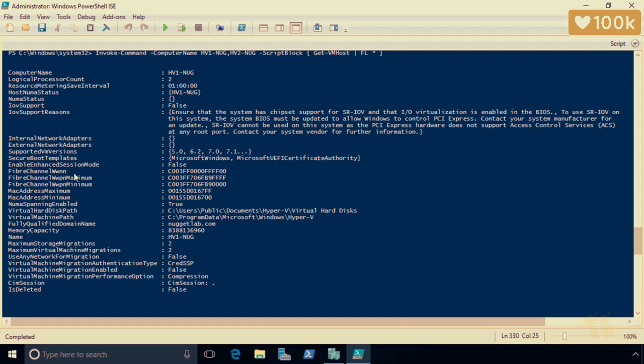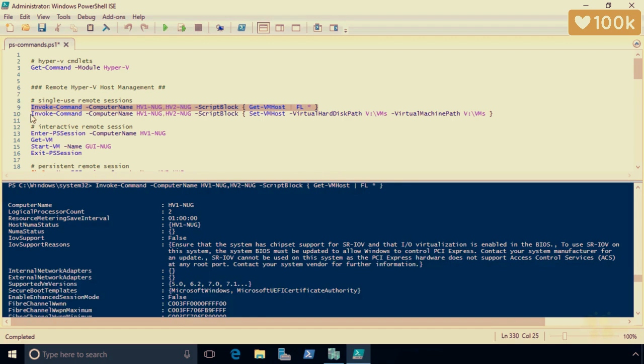We can change a lot of this stuff using Set-VMHost. In fact, let's do that here. I'm going to go ahead and go split screen here, and let's run another invoke command specifying both of those machines, and let's run Set-VMHost, set our virtual hard disk path to the VMs directory over on the V drive, and same with the virtual machine path. That way they're all in one consistent area. In fact, when I created both of those VMs, I specified this directory in the wizard, which changes both of those on the fly.